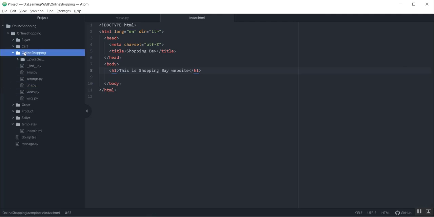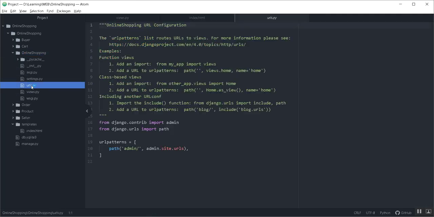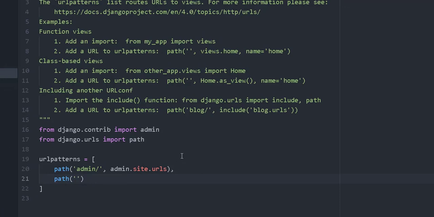So we have to go to our base project, in the URLs. This is the URL file created by default. All we have to add is our path for the home page. Since it is a home page, I don't want to write website/home or similar. If I purchase a certain domain, shoppingbay.com, then I want my home page to be displayed when the user enters shoppingbay.com, not shoppingbay.com/home. So I will not write any path over here.